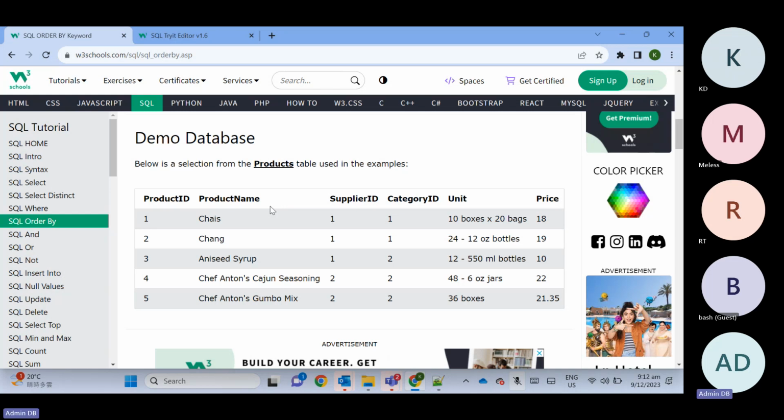So you can see Chase and Cheng is AA and Chief is EE. So AA will come first, like Chase and Cheng will come first. Now in between Chase and Cheng, I is smaller than N. So in this case, the order will be Aniseed, then Chase, then Cheng, and then the other two we need to check.